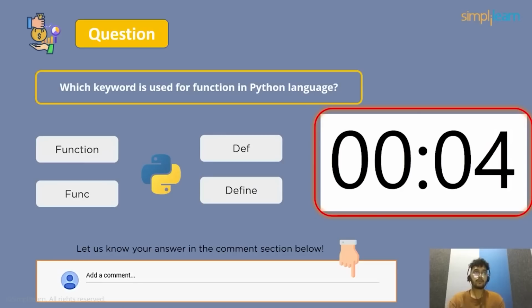5 seconds more. After that, the allotted time has passed. Those who provided the correct response will receive a response, and those who provided the incorrect response will receive one.